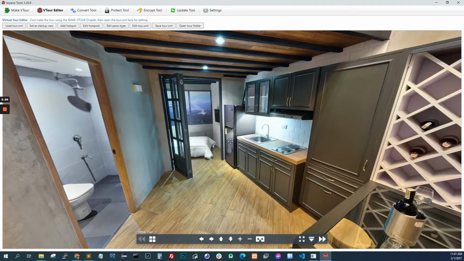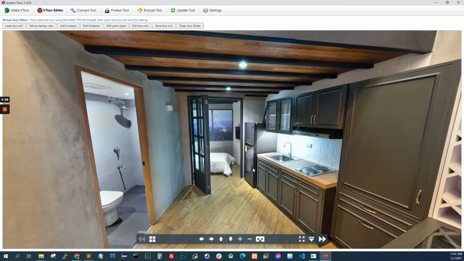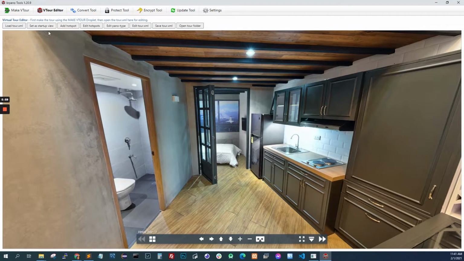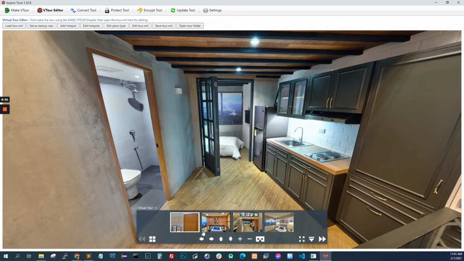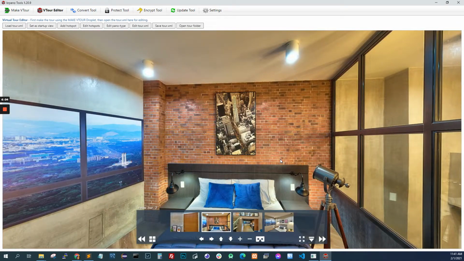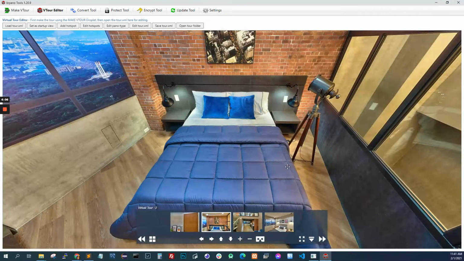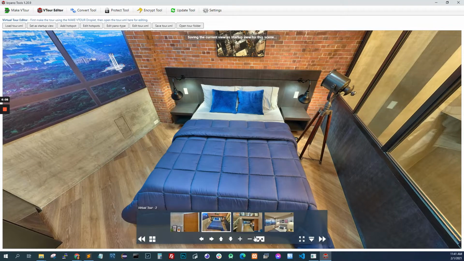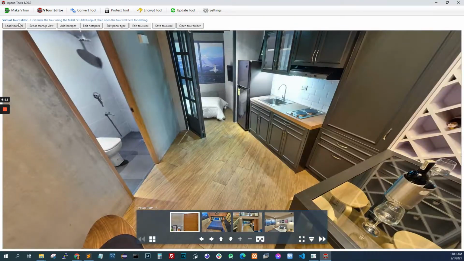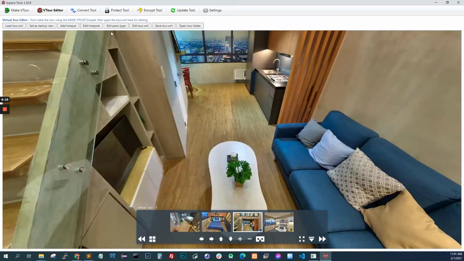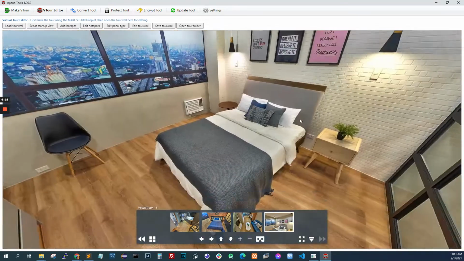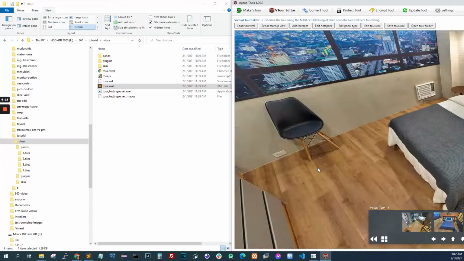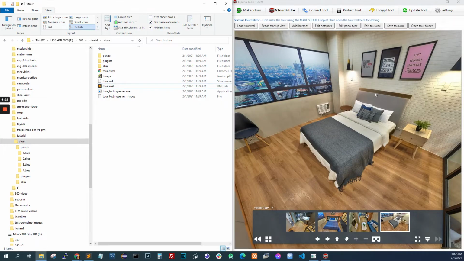The first thing I do is set the startup view. Basically, that's where the scene will start when you change scenes. Like this one starts at the bed, looking at the painting. I want it to look at the bed now, so I just click this, and here, start here. Actually, this doesn't do anything yet. I need to save the tour. When I click tour, save tour.xml, it creates a backup.